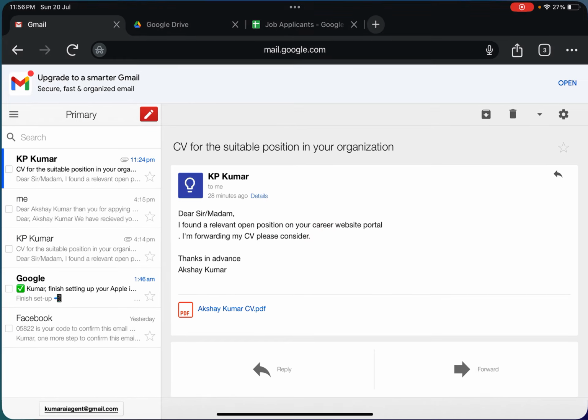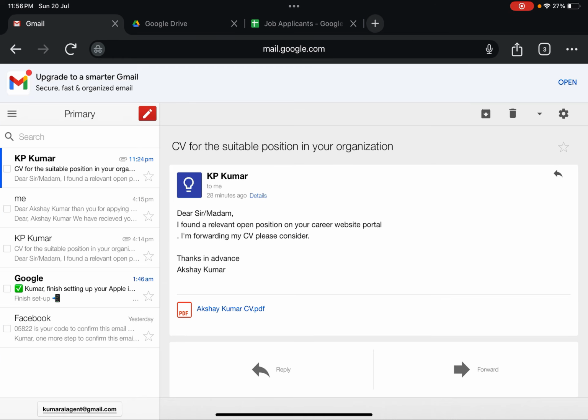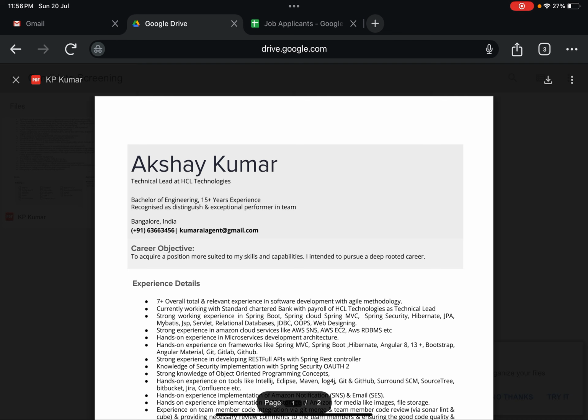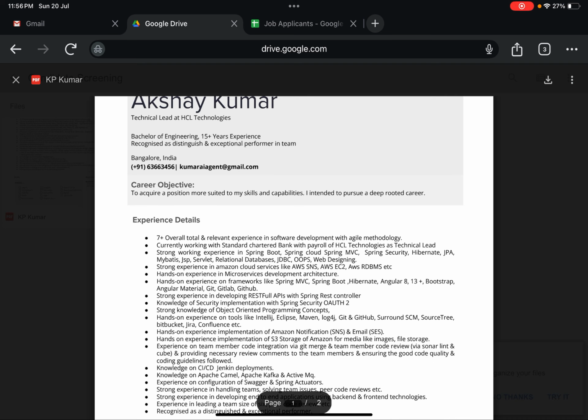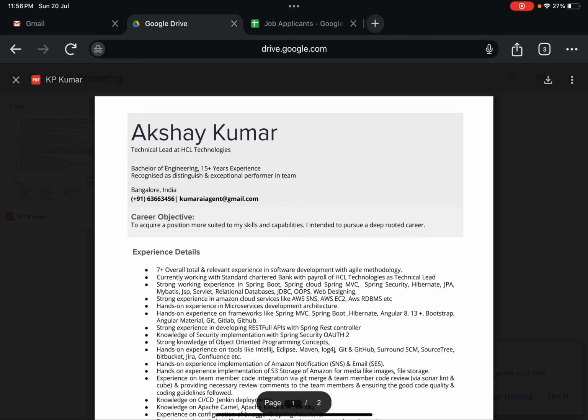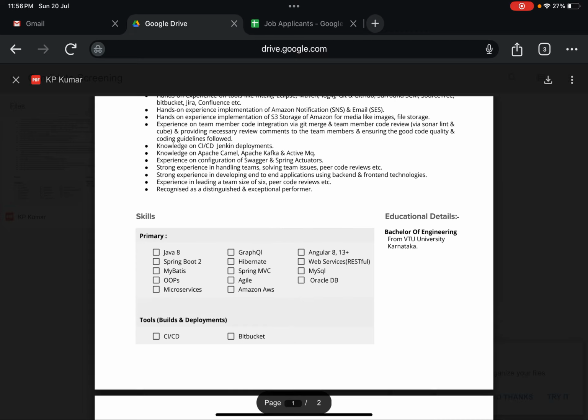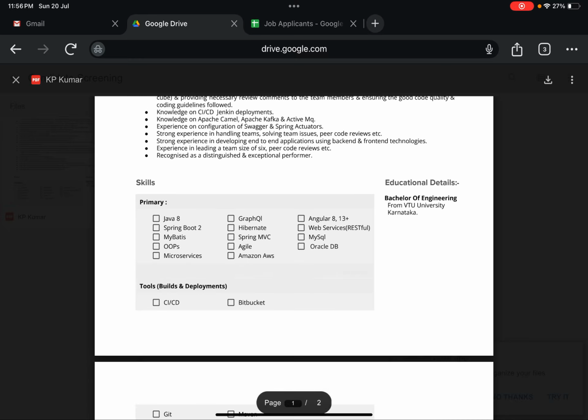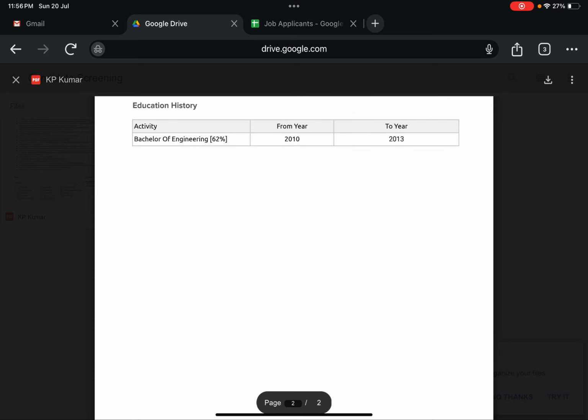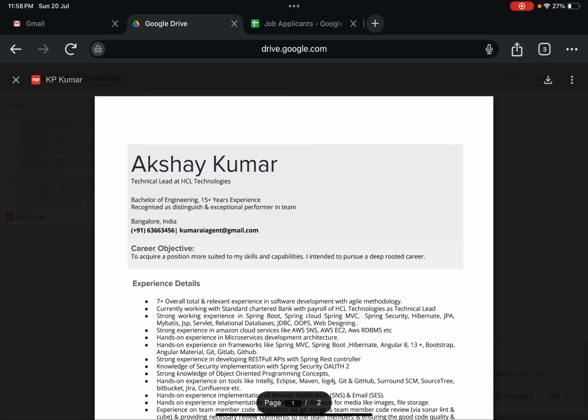to read the job applicant's CV. Let's say this is a candidate who is trying to apply for the job and sends the CV to the company email ID. This is the CV which has experience details, skill sets, career history, education history, roles and responsibilities and all. So the candidate applies to the position by sending the CV as an attachment to the company career email ID.